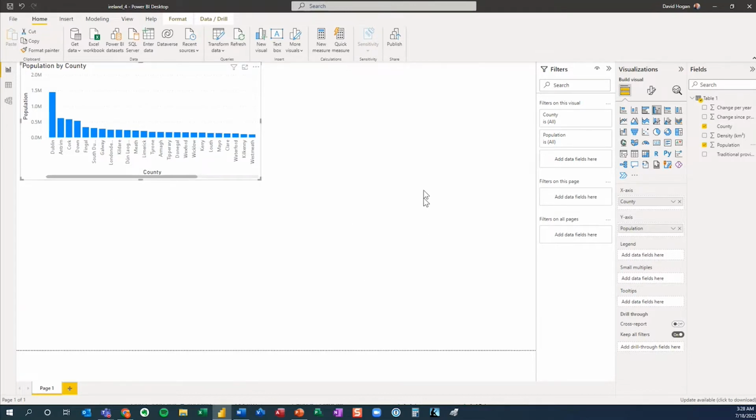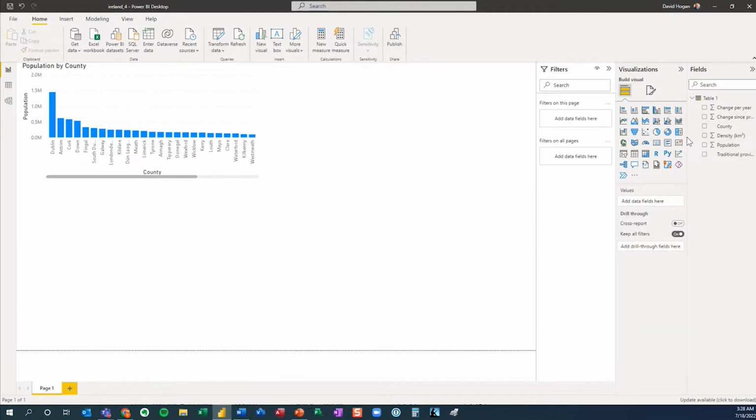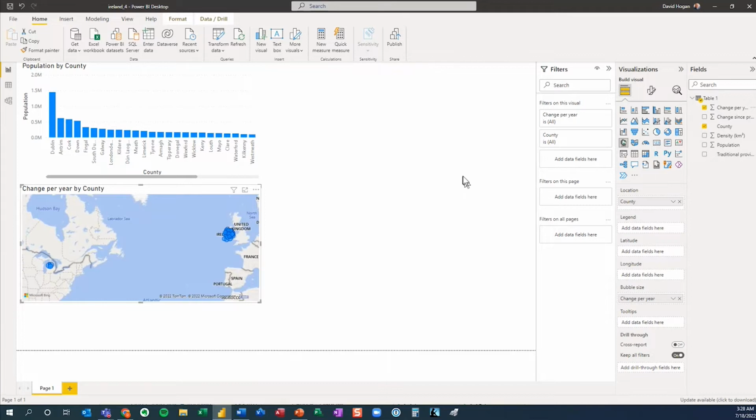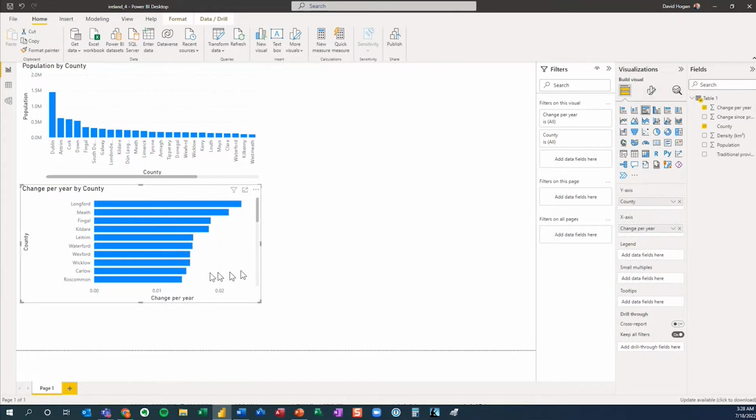I also might be interested in knowing which counties are growing the fastest. And so I'll tell it that I want to create another visualization that includes the county and the change in population per increase per year. And I'll tell it that I want that to be a horizontal bar chart. And so County Longford, the fastest growing county in Ireland, according to this information.